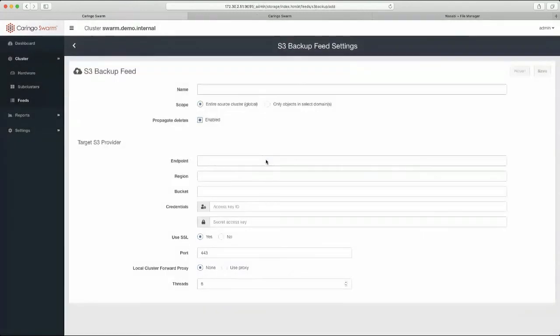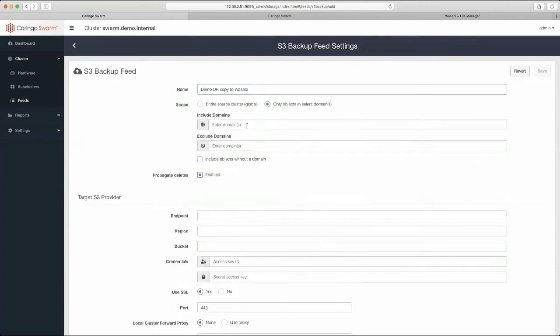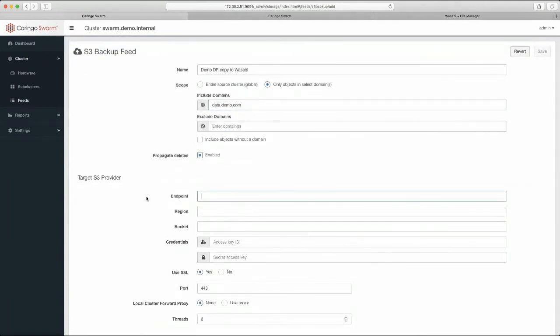Okay, so let's click on S3 backup, and I just need to give it a name, something that is descriptive of what I'm going to do. I can either replicate my entire object storage cluster or only a specific endpoint, a specific domain. In this case, I'm going to replicate this data.demo.com endpoint that I have in this cluster. And then I have to select the target S3 provider. I'm going to use Wasabi for this example.